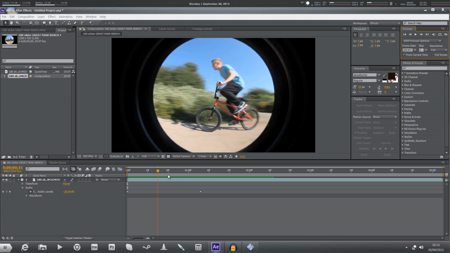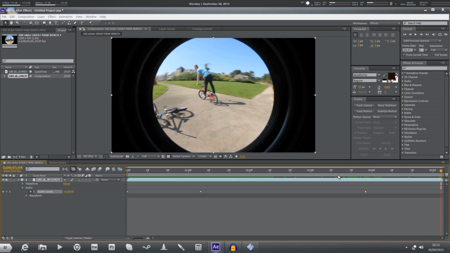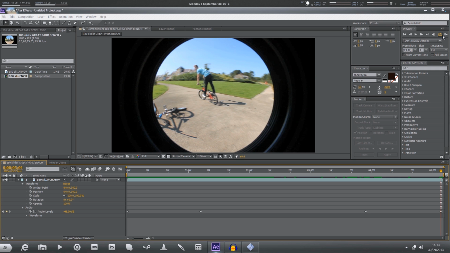And if you want to fade out, it's just the same process, apart from you start at zero. You make a keyframe, and then at the end, you put it down to minus 48, and there we go. So all in all, this is what it looks like.